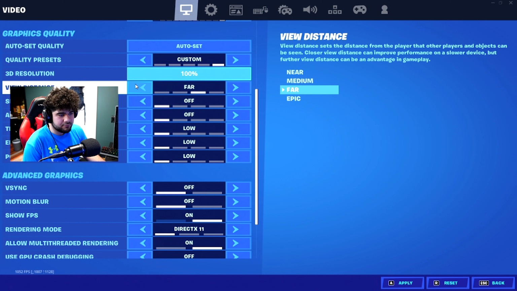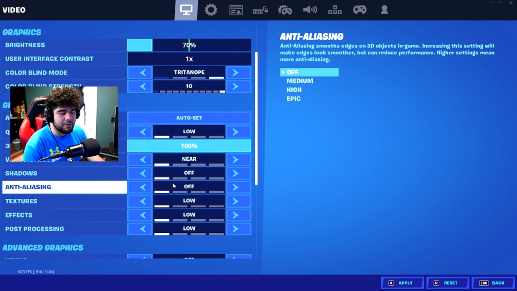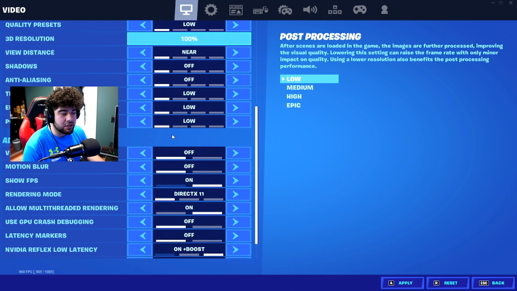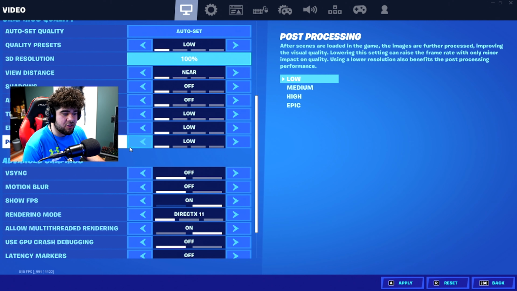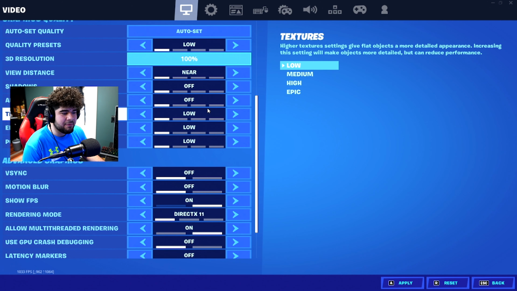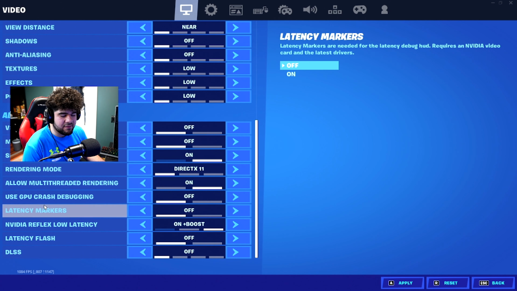So in my case, I would never touch these two. I would only be around near or medium. In my case, I will be playing on near. So after all that, all this right here on low. Originally, a lot of people would put textures on high, which would not be good in this season. So I'll go ahead and put that on low for the best performance, FPS, and latency.